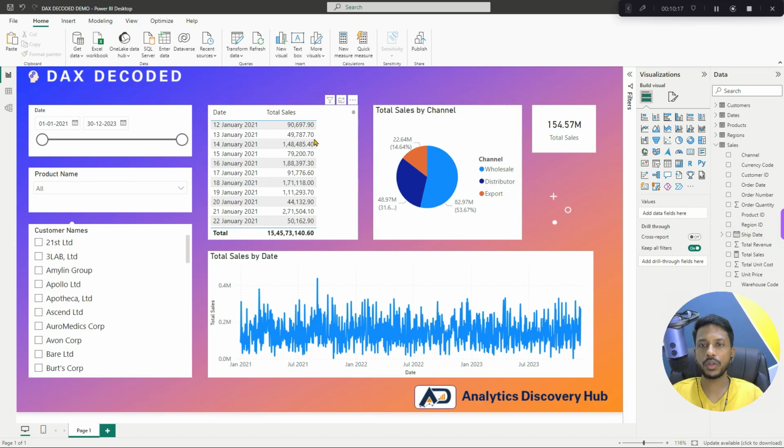And one thing you have to notice is the total sales value here, the total sales value here, and the total sales. It is a bit different, right? So if you look at this specific value, let's talk about 13th January 2021. It's something close to 49,787, right? 49K. So it's almost 49,000.